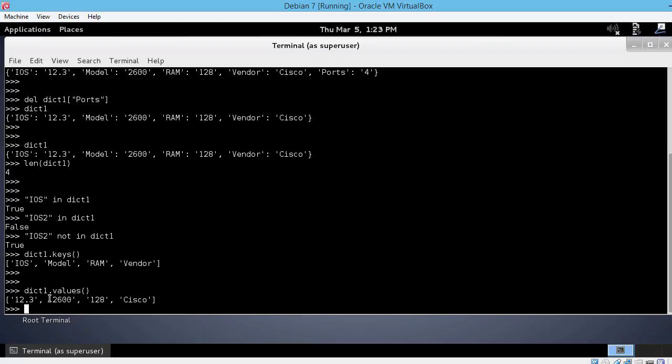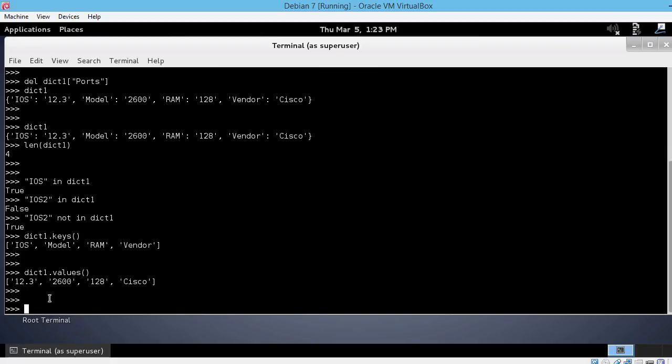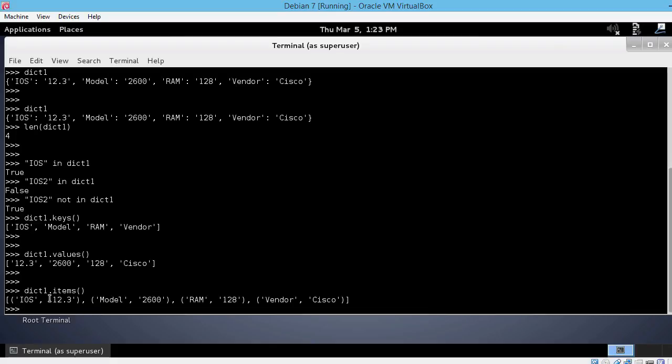Okay. The third main method here is the items method, which returns a list of tuples, each tuple containing the key and value of each dictionary pair. So let's check this out. dict1.items. Okay, so we indeed got a list of tuples, each tuple containing a key value pair in our dictionary.